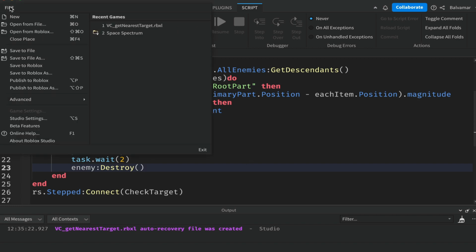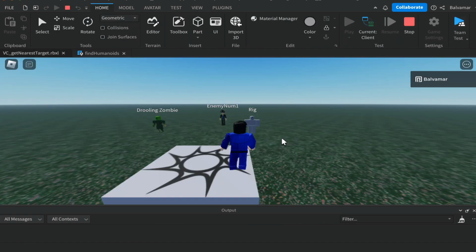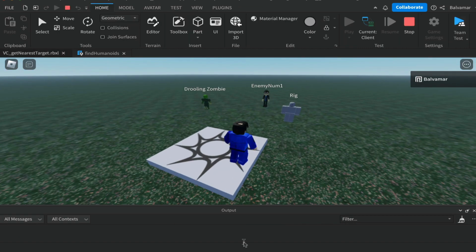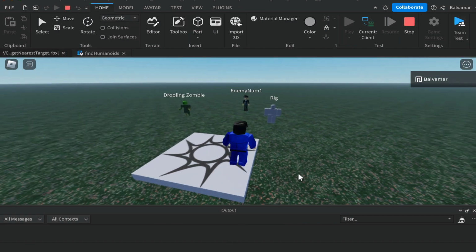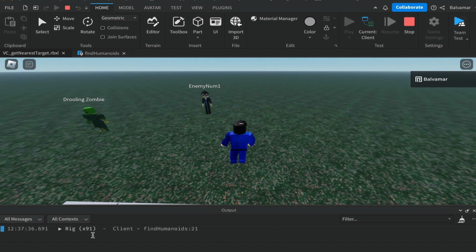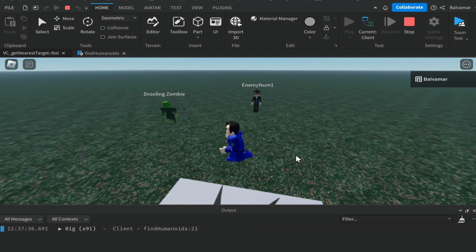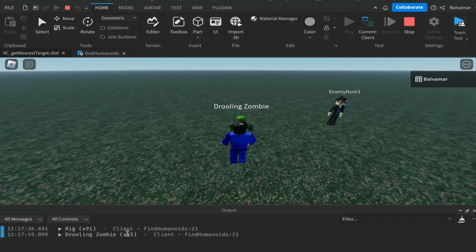So let's come up and click on File and Save, and let's run. Alright, I'm all loaded in, and you'll see down the bottom here nothing is happening at the moment, but if I move over next to my rig, you'll see rig appears. So it was running through, and then after 2 seconds we destroyed that enemy, and he's gone now. So enemy has returned back to nil. And if I run over to the zombie, the same thing happens.